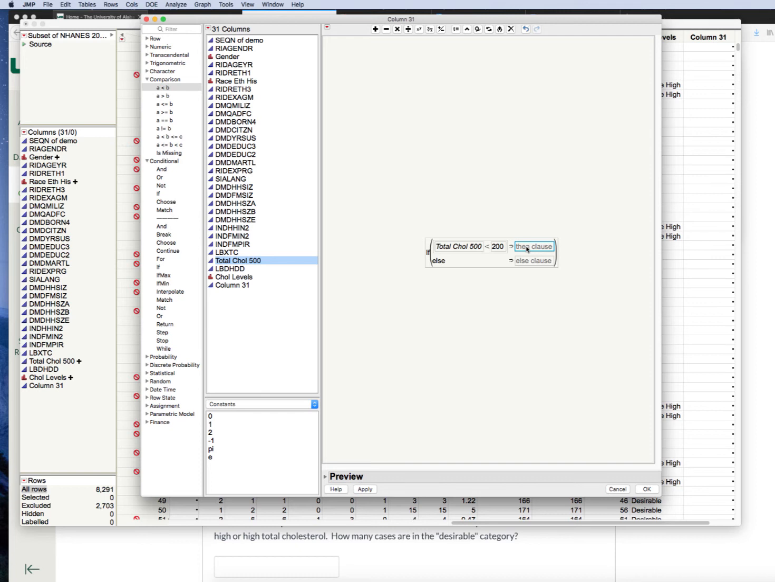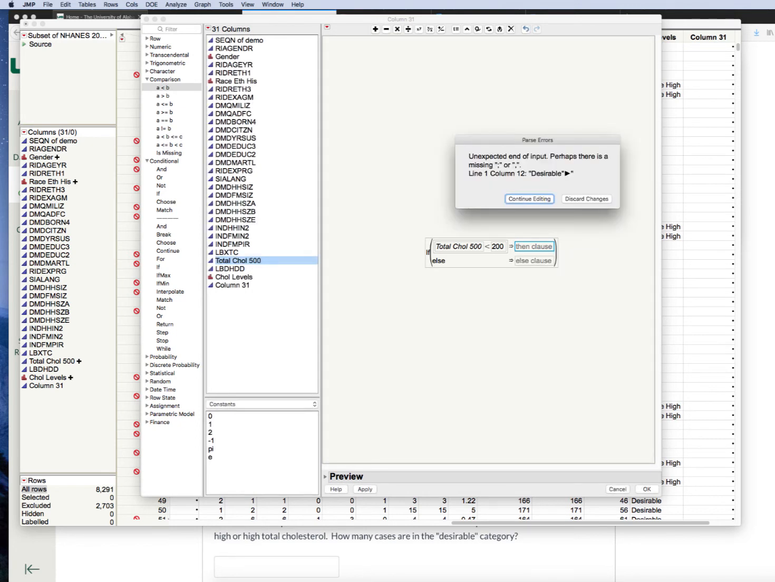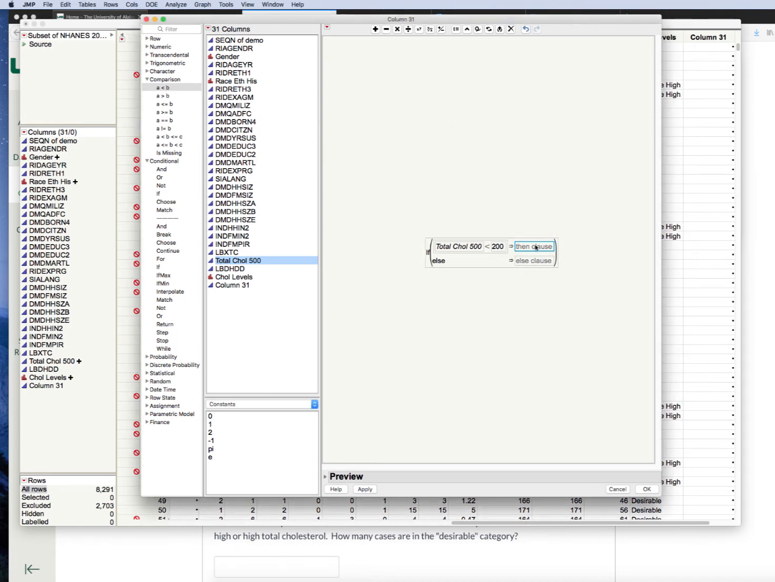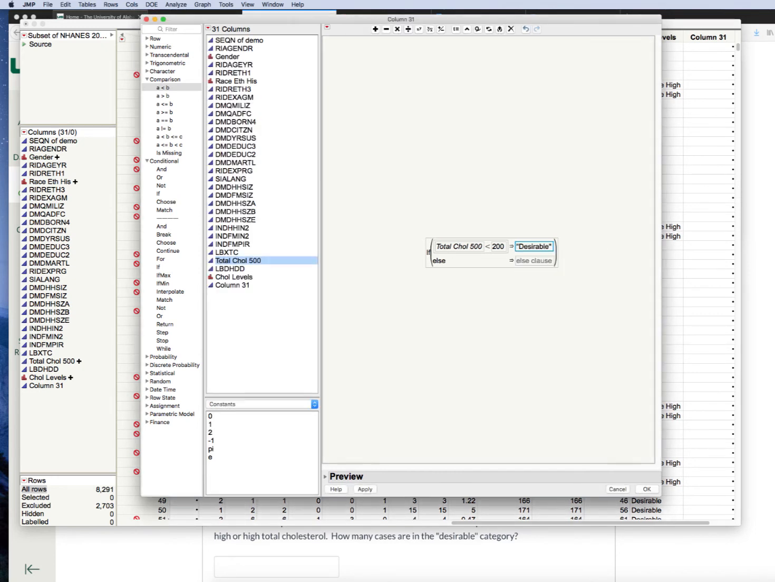Here's the thing with JMP. Because we're entering a character value, we need to start it with a quote, but you only need to type one quote. You can see now that two quotes have appeared, and all I need to do is type desirable and press enter. I do not need to enter a second quote. Watch what happens if I enter a second quote and press enter. It's going to tell me I've made an error, a parsing error, because I've got a quote in between quotes. So we'll discard our changes here and we'll start over. Press quote, type desirable, press enter. No second quote. So I have one level done.